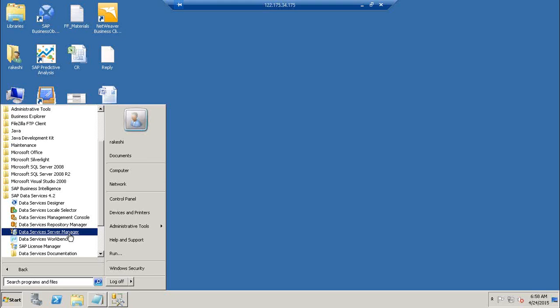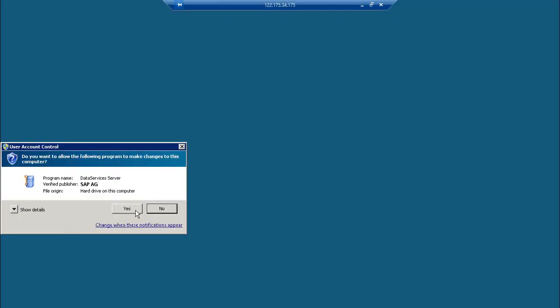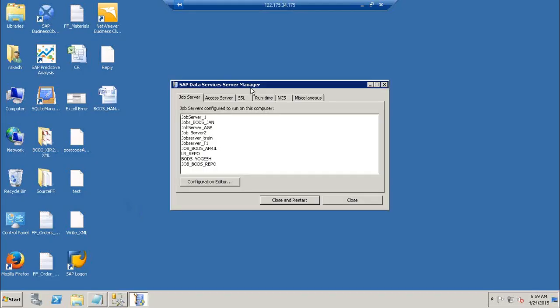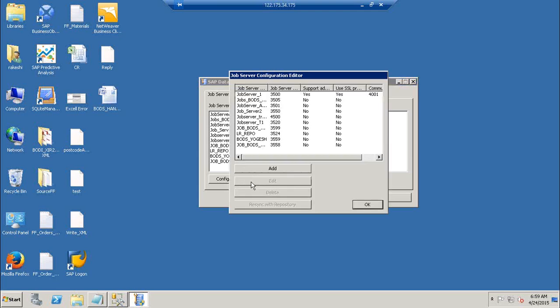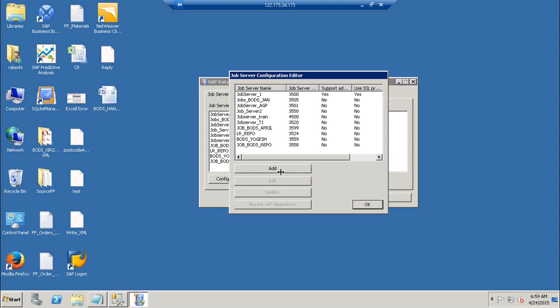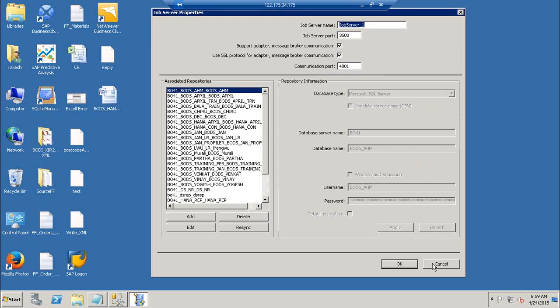If you just click on the Server Manager, it will give you a pop-up window where it will show the existing job servers. Under the job server tab, it will show the existing job servers. And if you want to configure your editor, just click on that, and once you click on that, you can modify your job servers by selecting the existing job server and clicking on edit, right?